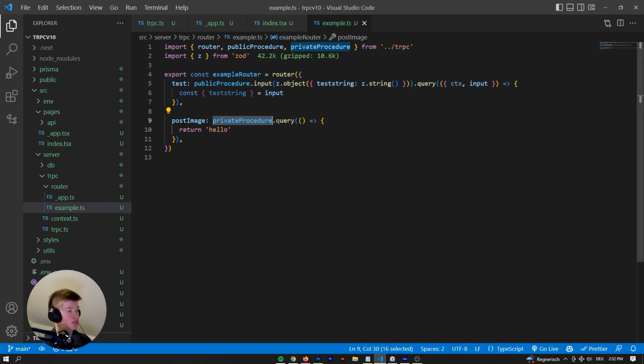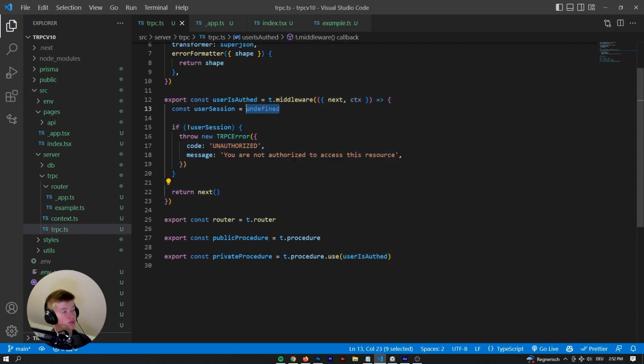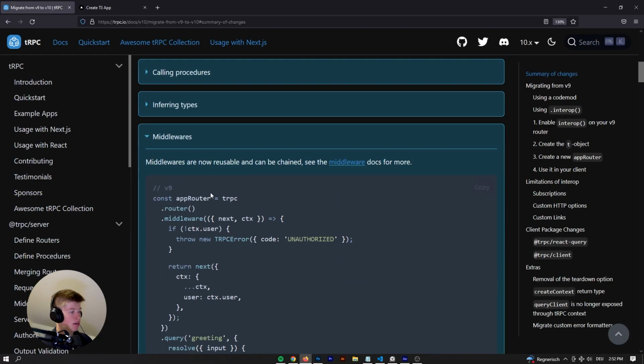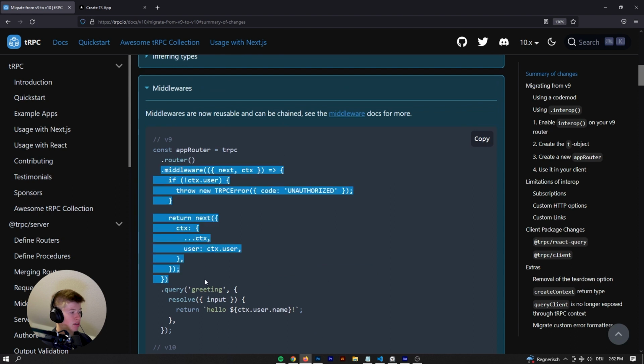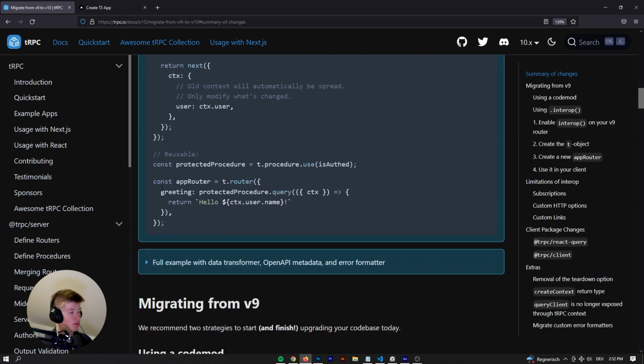And in order for this query to be able to run, this middleware needs to return next. However, because the user is undefined, this if statement is true, and therefore it returns a tRPC error saying you're not authorized to access this resource. And by using the middleware like this, instead of how we handled it before in the v9 of tRPC, where we did it on the router, instead of on the actual method we're using, like here, we're able to reuse middleware in a very efficient manner.